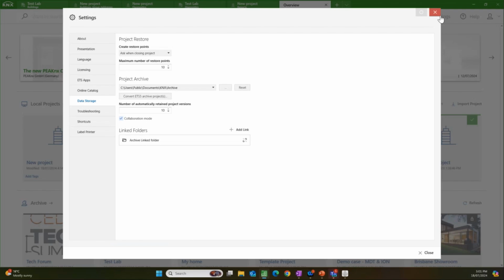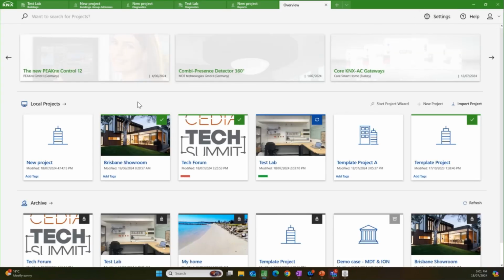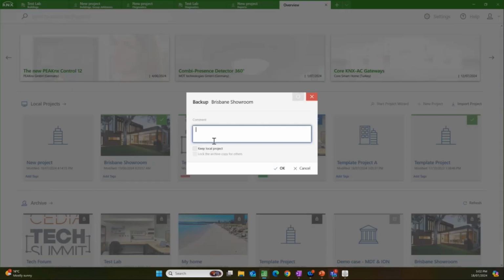And the way it works is, once I've got a folder linked to my cloud storage, whether it's OneDrive or Dropbox or whatever, I get the ability, I'll show you on here. For example, I can finish working on Brisbane Showroom and back it up to the archive. When I back it up, it asks me if I want to put a comment in, on what I've done, so it keeps a trail.